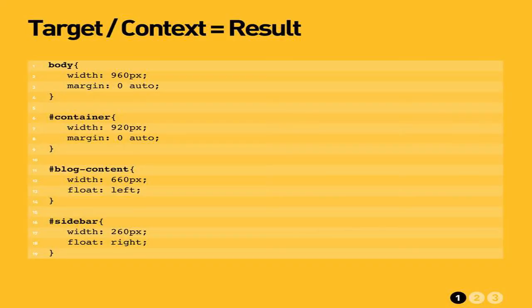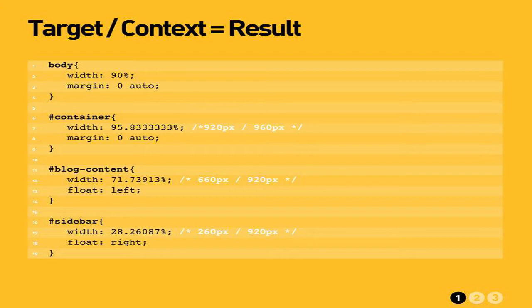So if we're now trying to design a responsive site for this, this is what you'd start off with. Your body, 960, centering it. You have that container, which is now 920 pixels with 20 pixels on either side. You've got the blog content floating left and your sidebar floating right. I didn't really test like this, but you get the point of it. And now to create this and make it responsive.